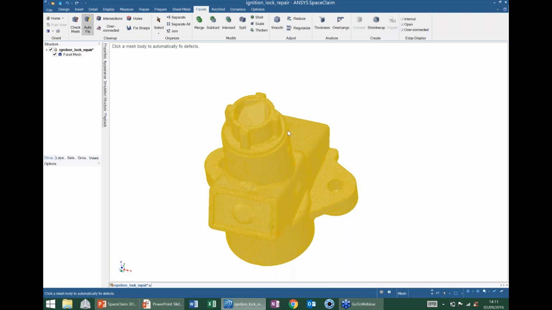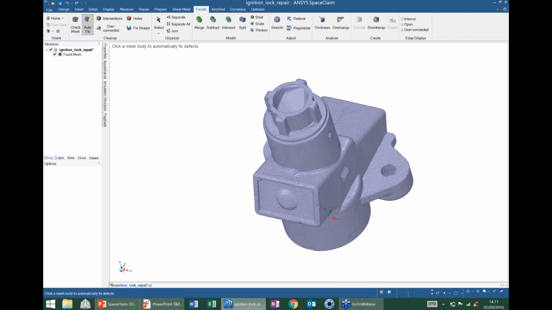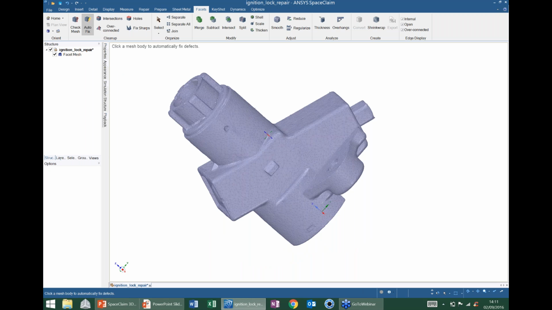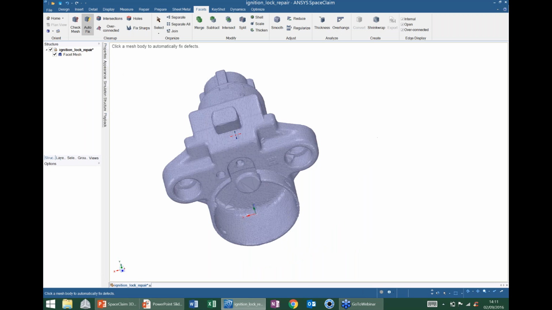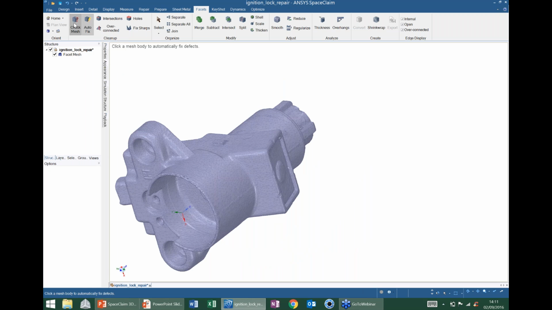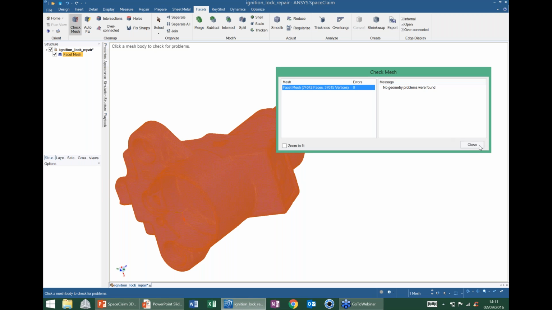So as you can see now, we have a model that would be great. It'd be fine for 3D printing. That would go straight onto the 3D printer. If I check the mesh, I can prove this. There's no problems with this geometry.